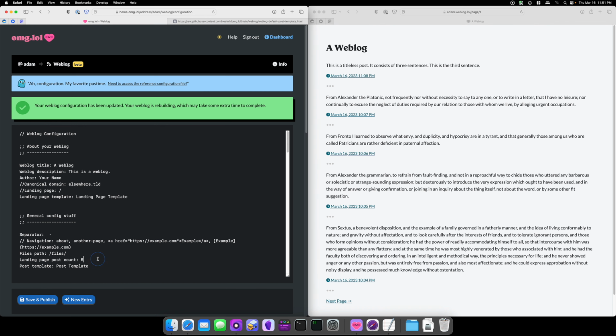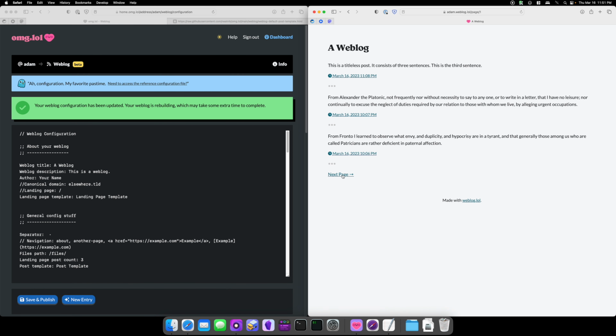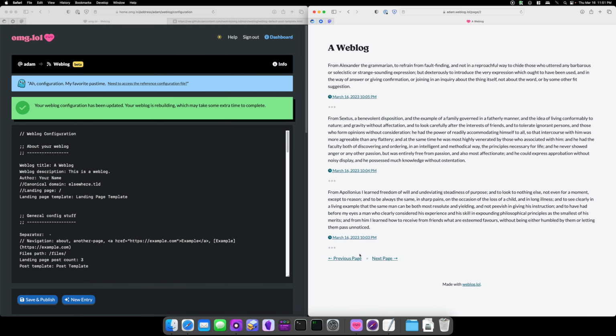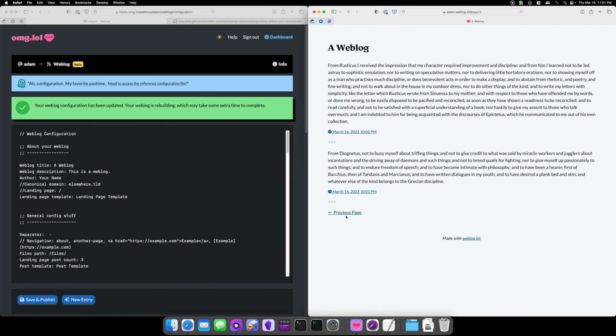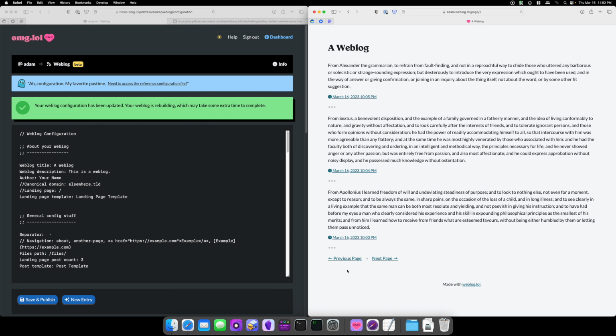If I take this back down to 3 and save it, and then refresh, you can see I can go to the next page, and then here it's got both previous page and next page. Obviously, you can style all of this however you'd like. You can set all of this up in whatever way pleases you. And now I can navigate these pages, and with only 3 per page, the last page just has 2 items on it. But yeah, that is the setup in a nutshell.